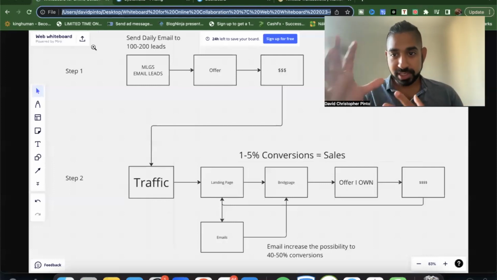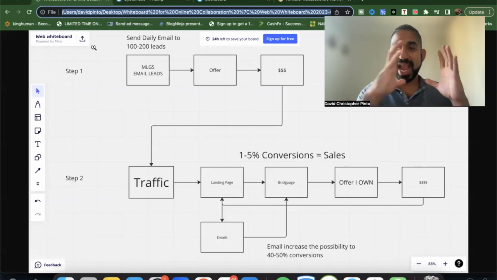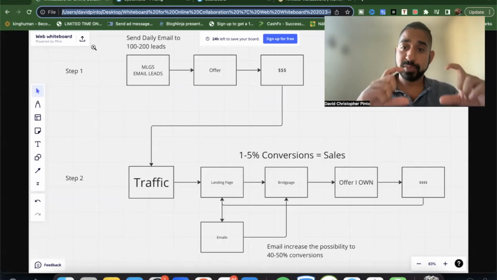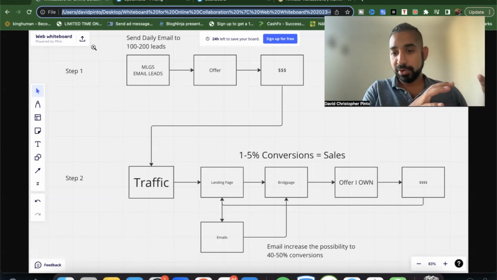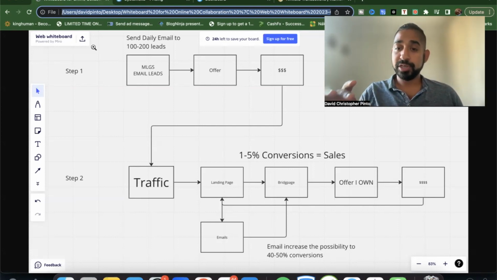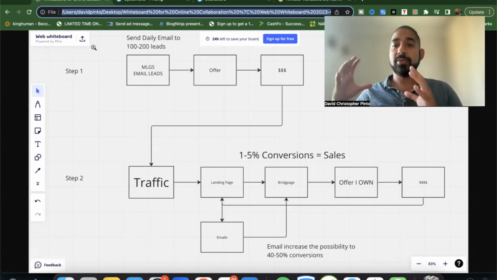My whole strategy is here. Okay, I have step one, which is a cash flow generating strategy, and step two is my own funnel and sales process. So basically, the three things that you can see right there: a landing page, a bridge page, and email, is all being integrated through System.io for me.